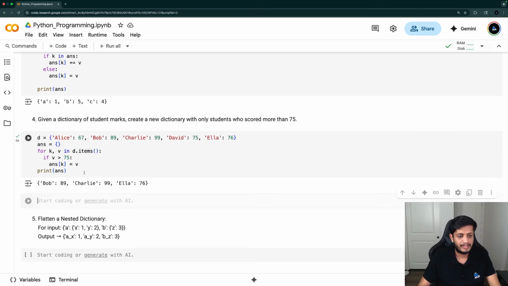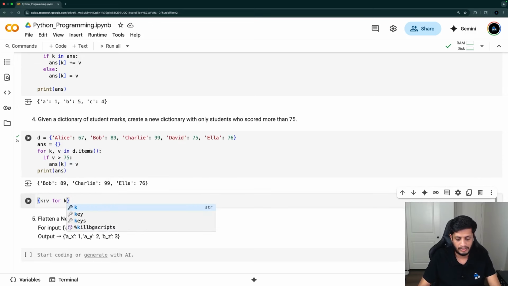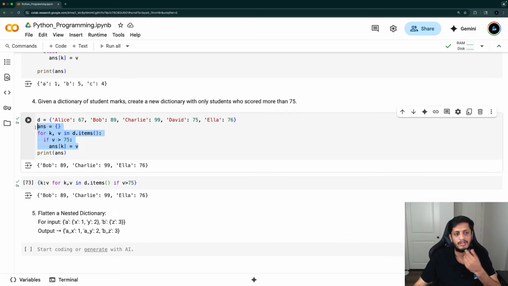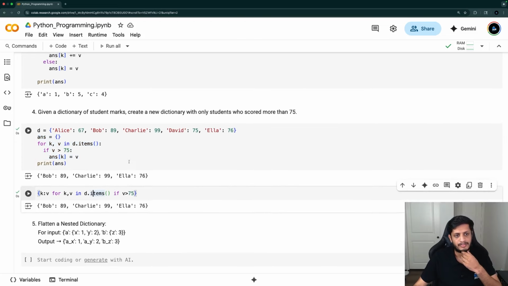And you could have written this code using dictionary comprehension as well. You could have directly said K colon V for K, V in D.items() if V is greater than 75. That would have also worked, because that is exactly writing this piece of code using comprehension. That's what comprehension does, right? So that's also another way of writing this code.